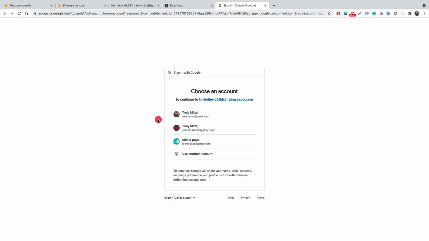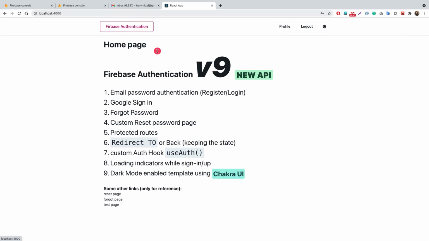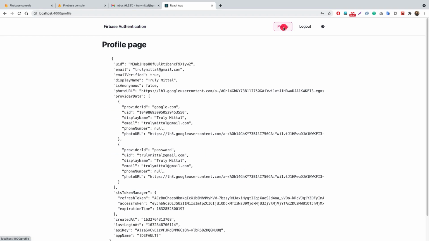So let me select any account here. So let me click on this account, and now we see that this window would be automatically closed. And now we are again back on this Firebase authentication page, or this application here.